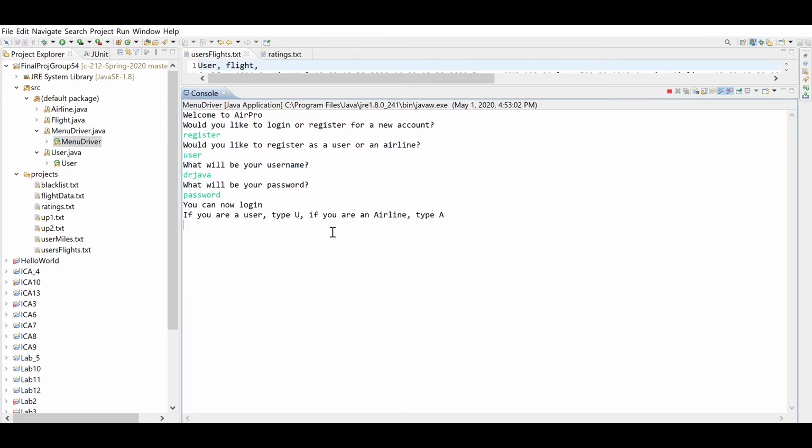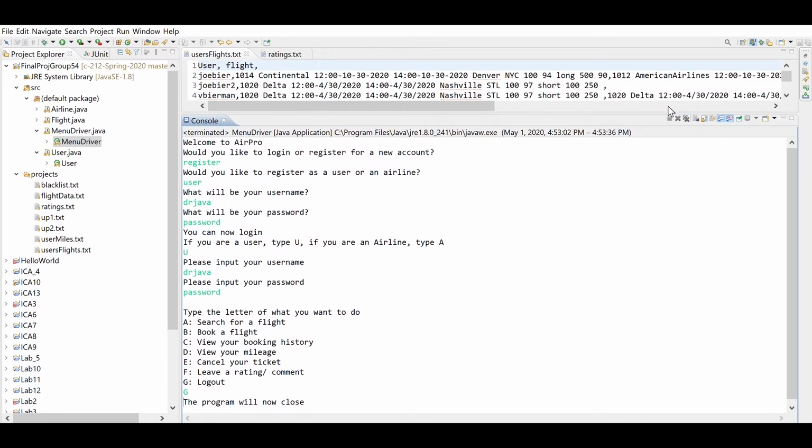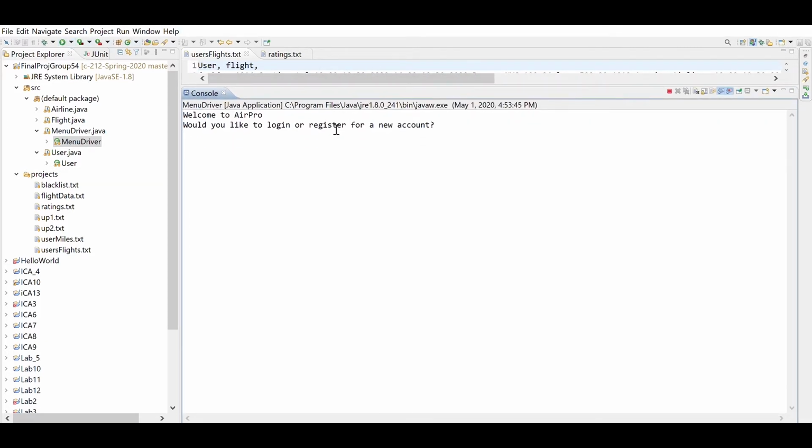So our user, we're going to type U for user, and then our username was Dr. Java, and our password was password. And so when you log out here, it actually closes the program. I don't know if you can see that the program has been terminated. And let's go ahead and run it again. Now that we've registered, we should be able to log in with the same credentials.